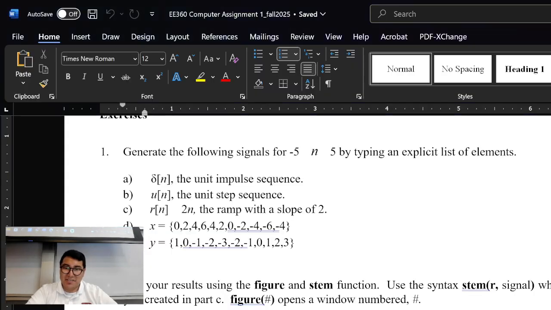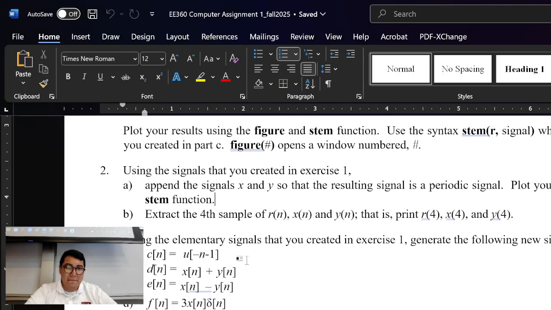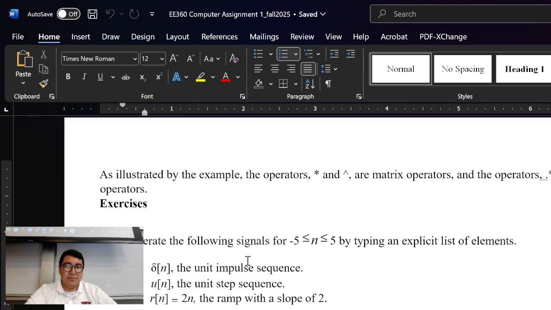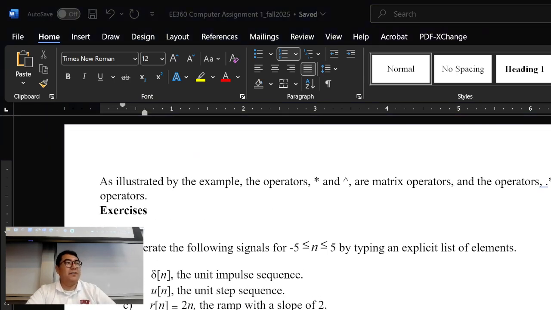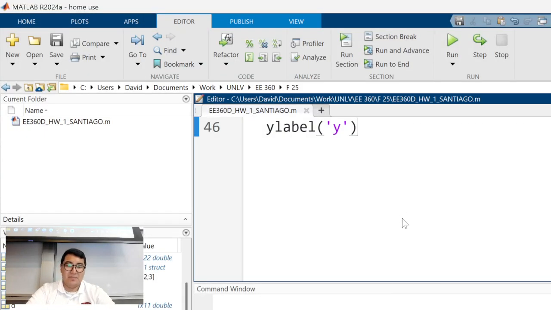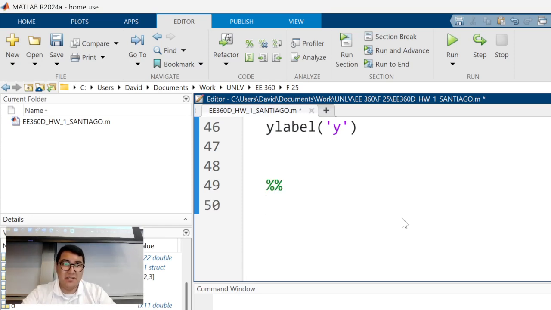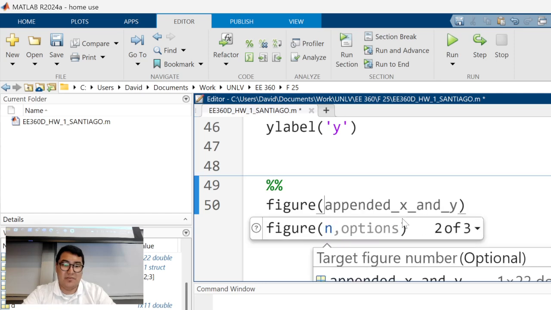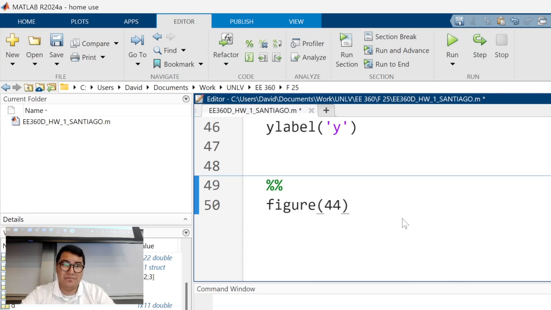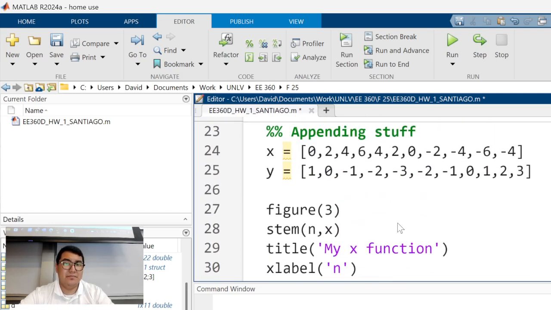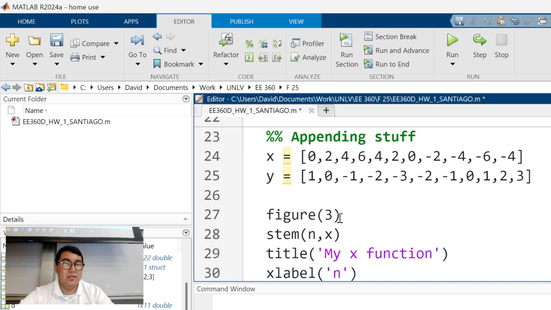Any other questions? How do you run a separate figure? With the figure function? Yeah. That's it. The figure function. So if you were to do this, figure, I don't know, 44. That's it. Make sense? But if you wanted to go up and run figure 3, you run this again.